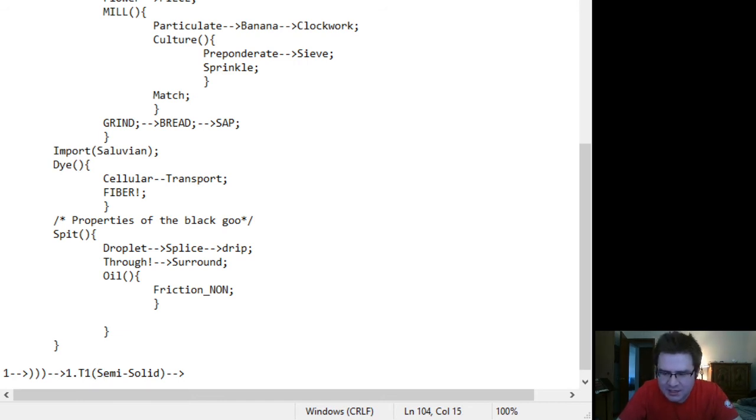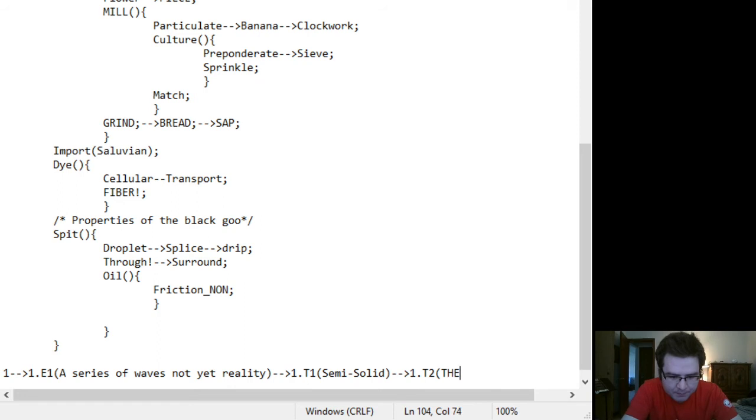It's been a long time since I looked at the basics of my mathematical system. So 1 dot effect 1. E is for effect. T is for threshold. So 1 moves to 1 effect 1, which is described as a series of waves, not yet reality. 1 threshold 1 is semi-solid. 1 threshold 2 is the beach.